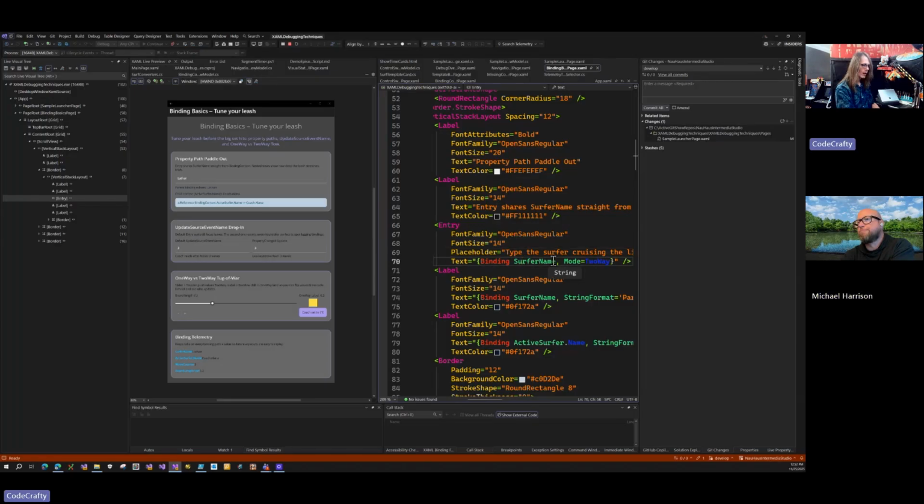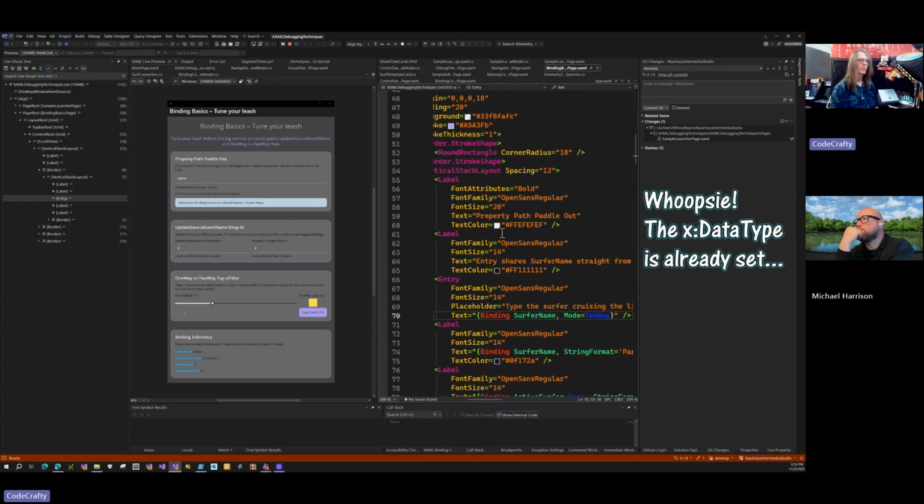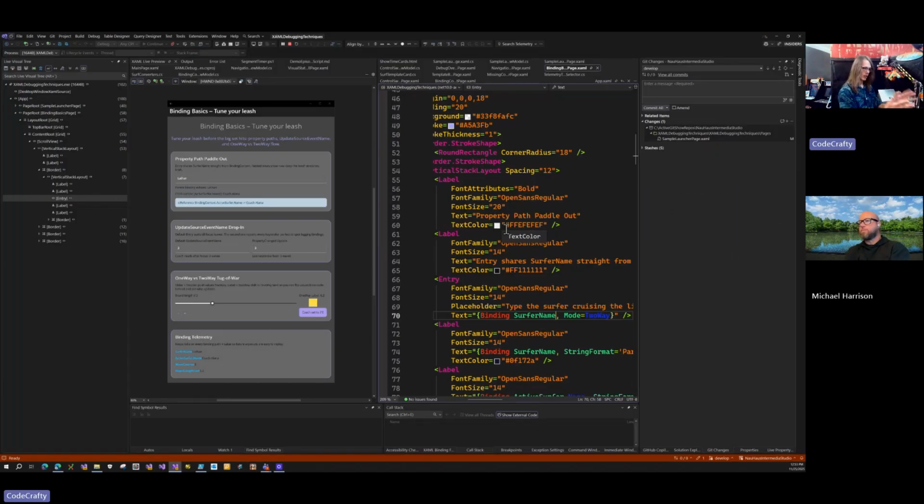And right now it says surfer name, but I know, because I set this up on purpose so that we could see some failures, that I don't have the binding context set. There's a way that you can tell yourself in the code here so that the IntelliSense will work, but it doesn't work by default. You have to tell it. And so I'm going to show you what happens if you forget to tell it and you let it be late bound and it doesn't work.